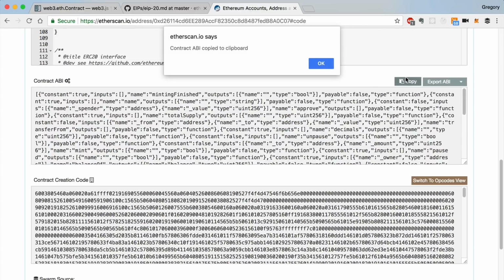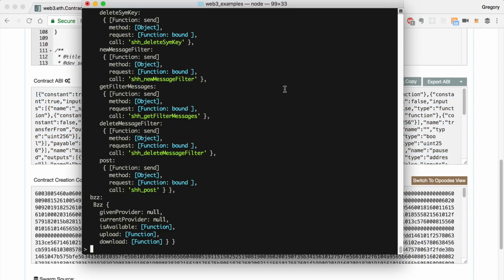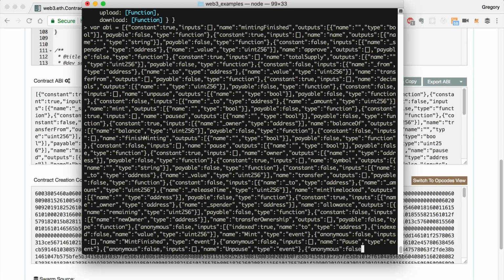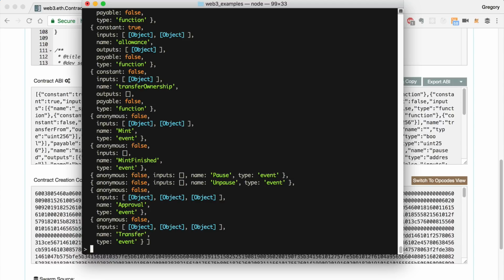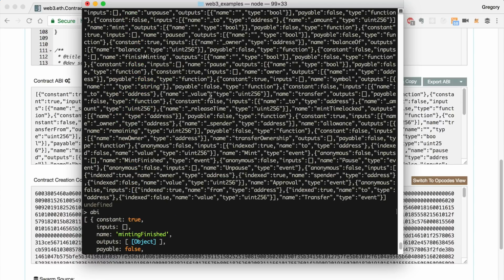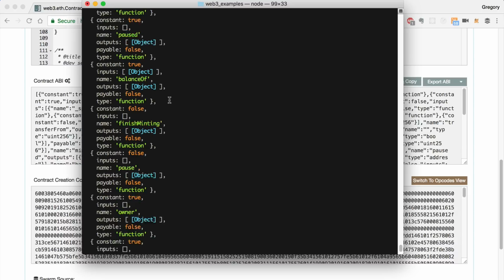So I'm going to copy this, and I'm going to go back to my terminal. And I'm going to say var ABI equals this ABI. So I'm going to just paste it in. Hit enter, ABI. All right, so this actually gave us the JSON. We can see that it was formatted nicely for us, so we can tell what's going on.